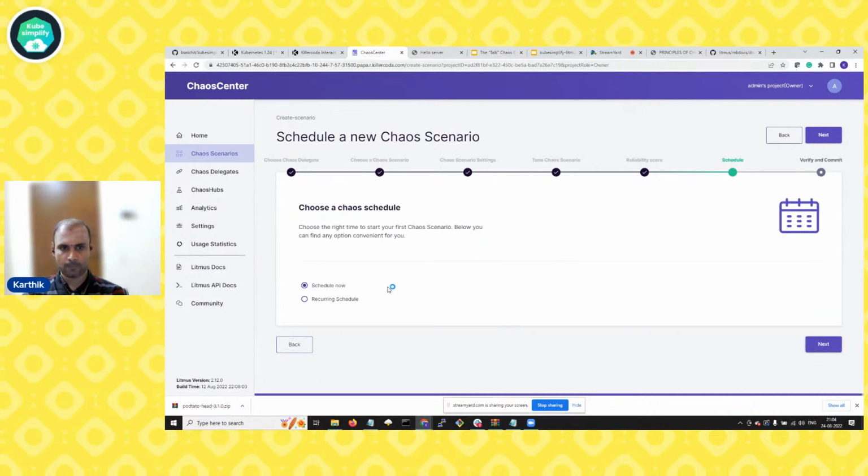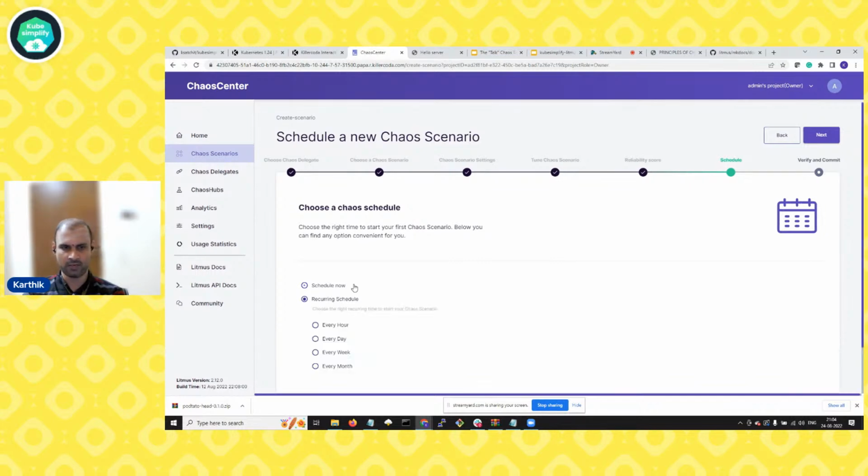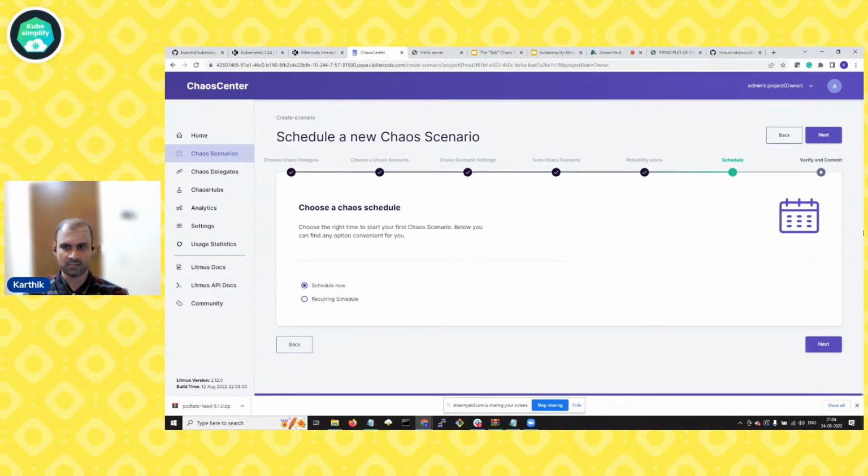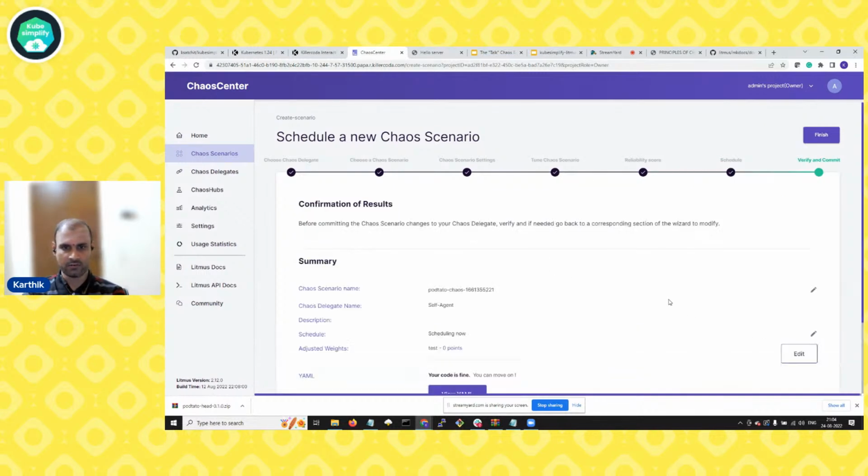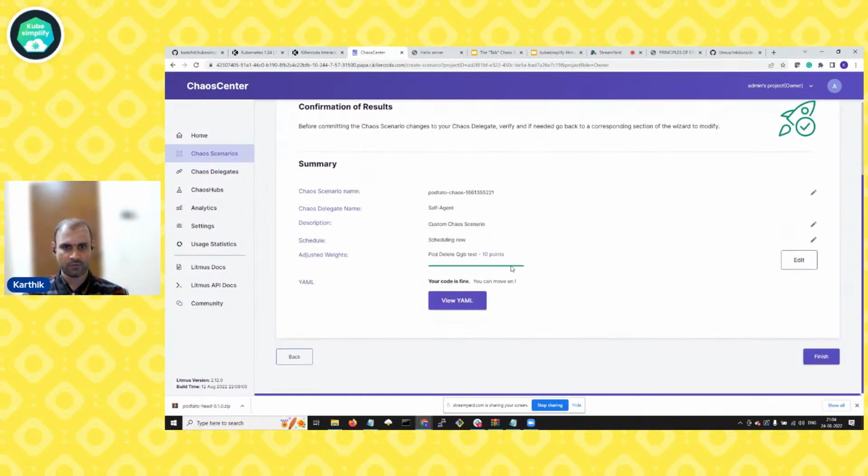Next, and when I click next, I have the option to schedule it just once now, or I can set up a repetitive execution as some kind of a cron syntax, right? I'm going to select this option to schedule now and once. I click next, and then you get a summary, right?